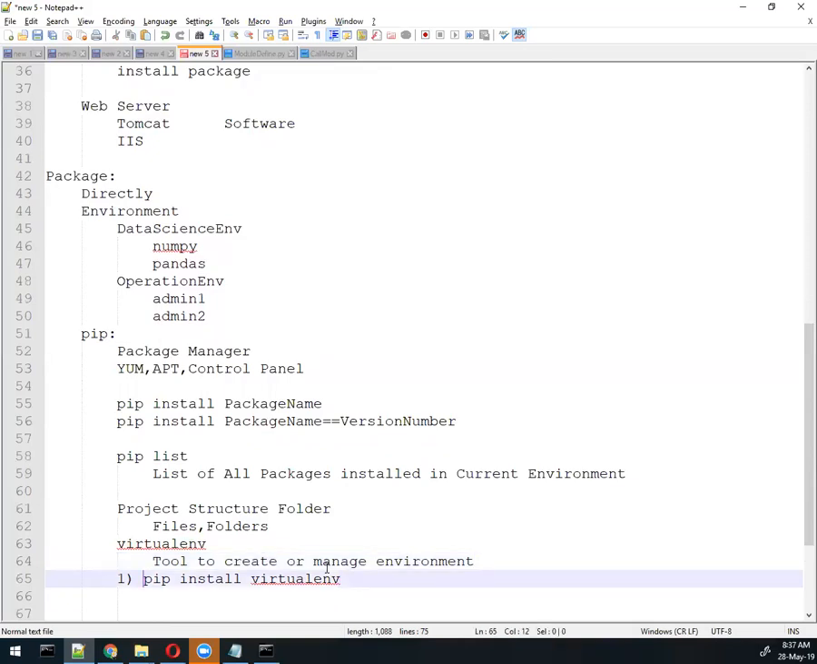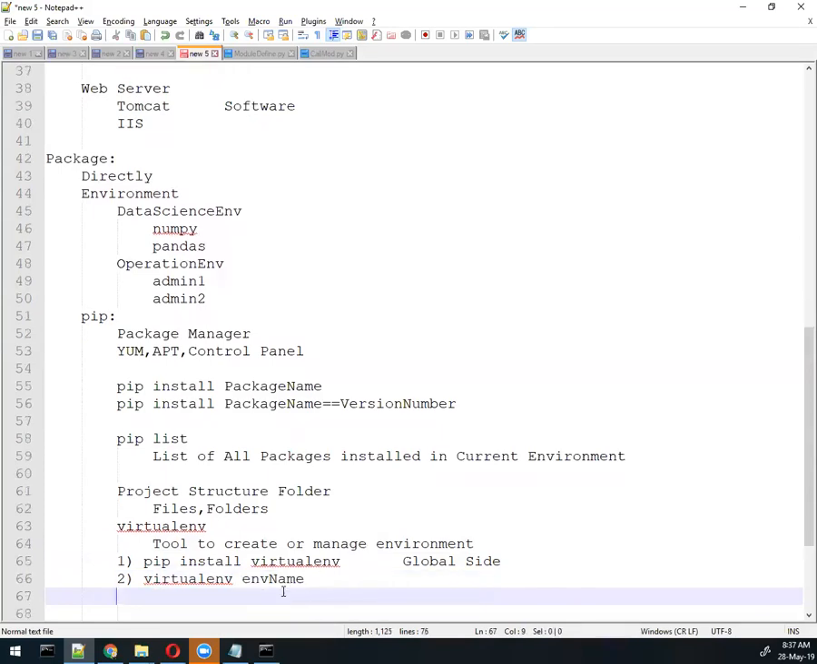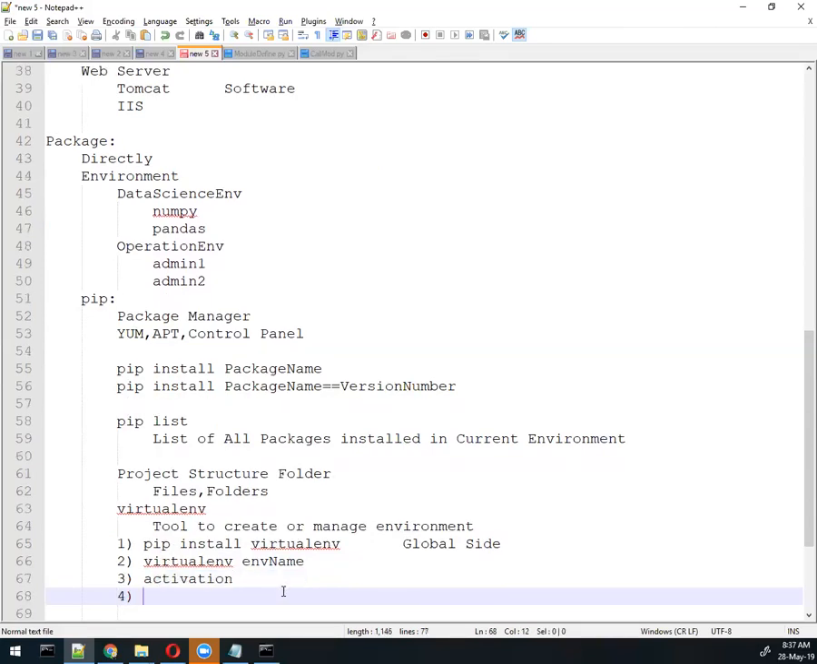This is also one type of package, which you install through pip install, and we usually use it on the global side. Here is one thing I need to tell you. We will create a virtual environment: we write virtualenv and then an environment name, any name you give, and then activate that environment. Activation of the particular environment is required, and then you will install your packages.